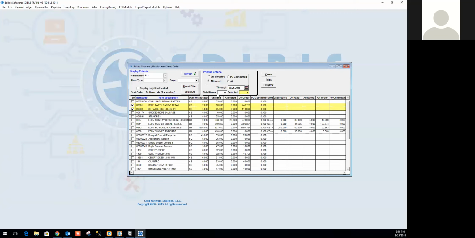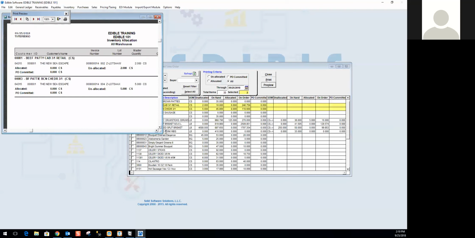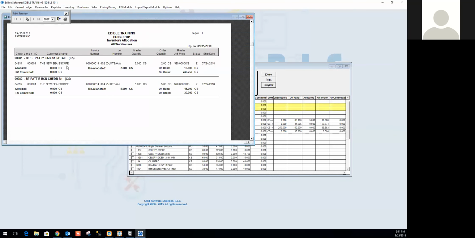And this is just telling me out of 33 items, I have 2 selected. So that's really all that is. But when I click preview, oh, it would be best if I was showing unallocated or all. So here I see my items and I can see my allocated amounts and my unallocated amounts. So here I have 2 orders, same invoice number for 2 items, and they're both unallocated.